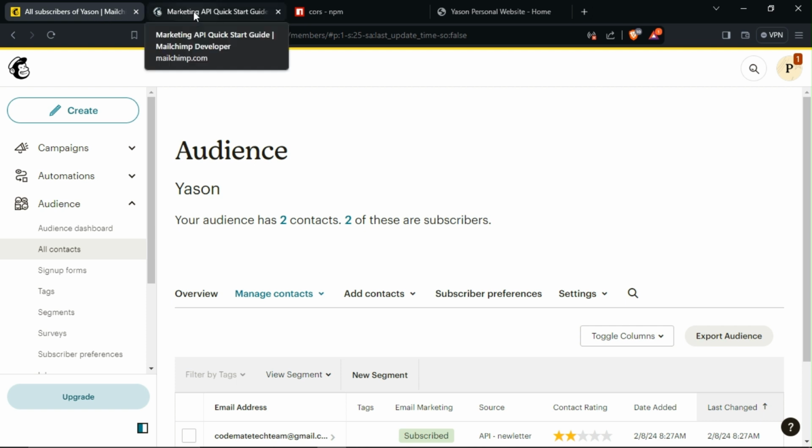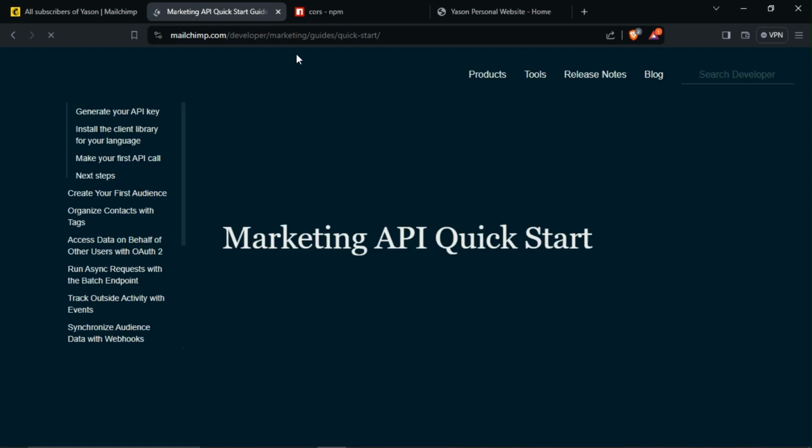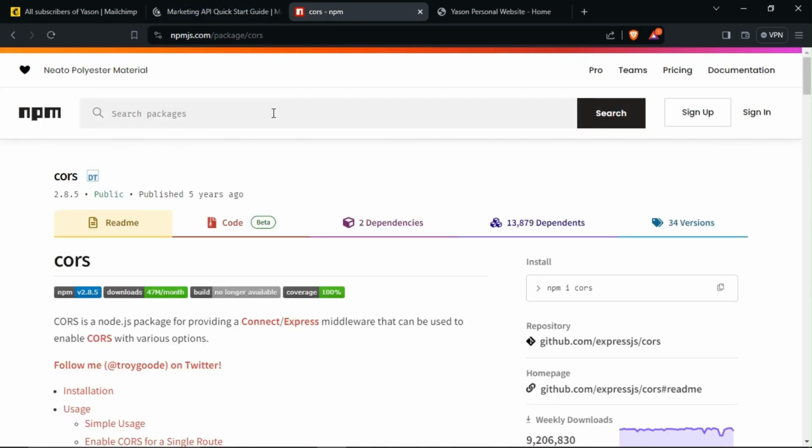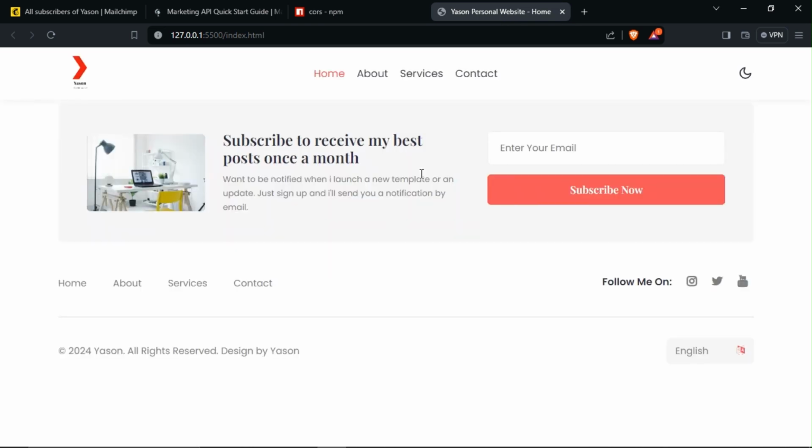And if you don't have an account with Mailchimp, I recommend you go and create one. This is where you can get the API key for your account. And then here we are going to use some frameworks and libraries from NPM to facilitate the smooth running of our application. And then boom, this is what we are going to build.